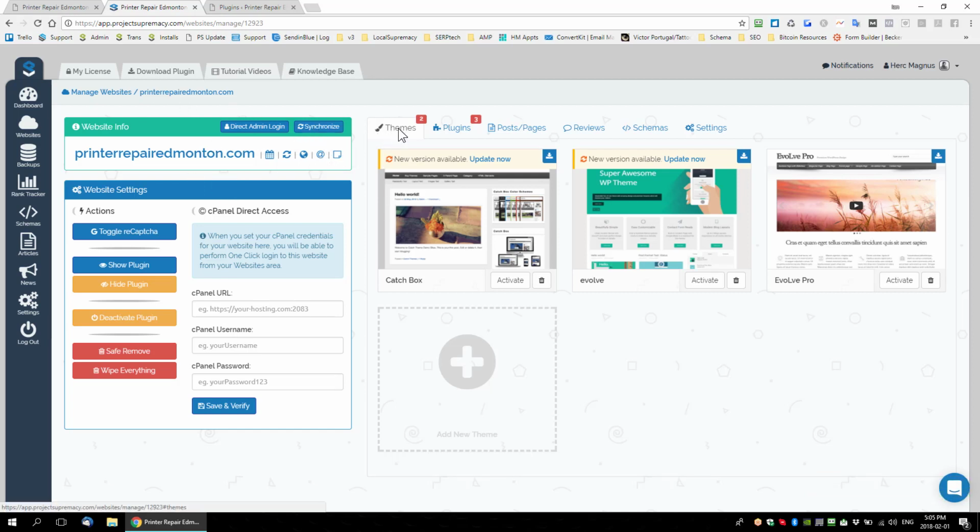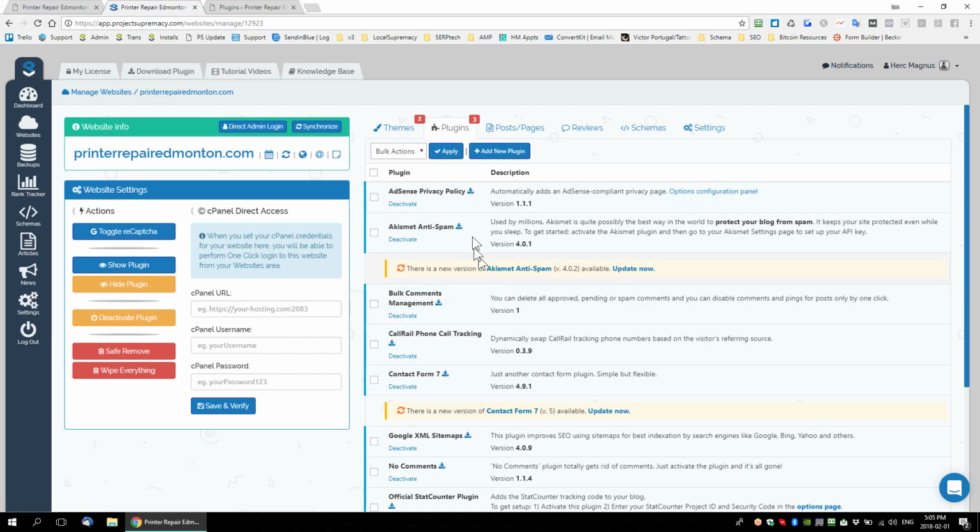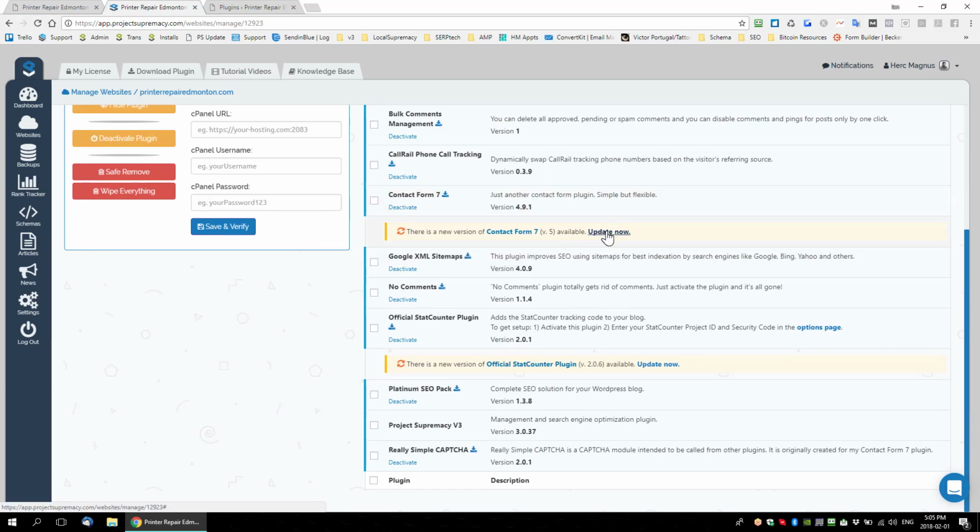So you can see the themes that we're using, the plugins, the post pages, everything. And we have a bunch of updates. So what we're going to do is go to our plugins folder, and we can see the updates that are available.